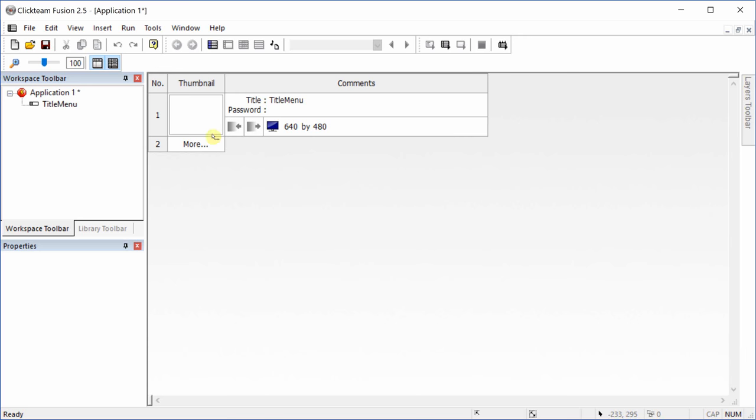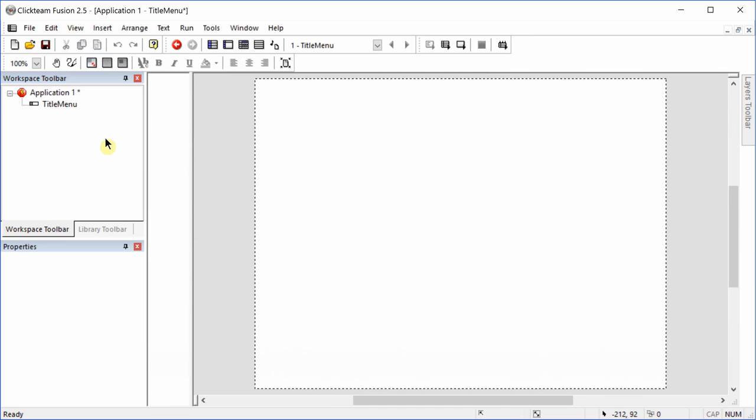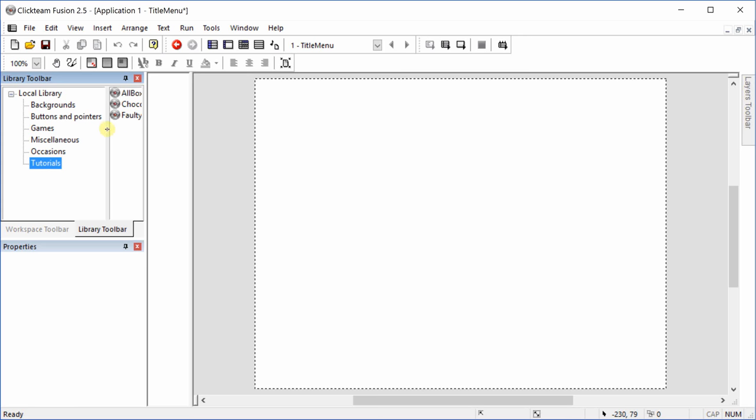We're going to leave the size the same. Now, if you click on the frame number, it'll open up the frame, and we are going to go over to our library. In our library, under tutorials, you will find Chocobreak tutorial. This is where we'll get all of our items from to create the game.